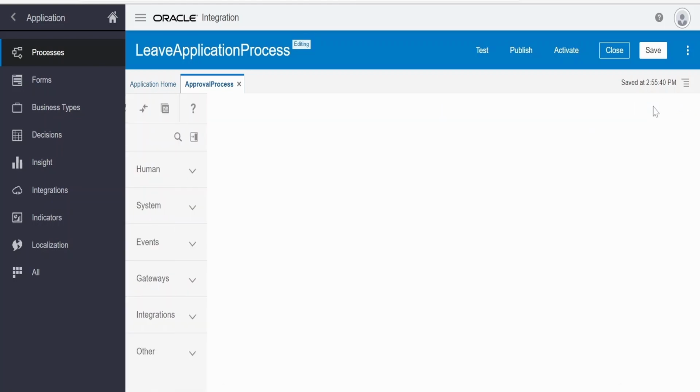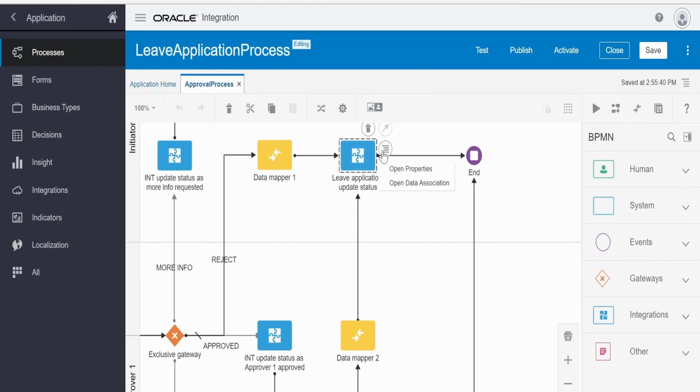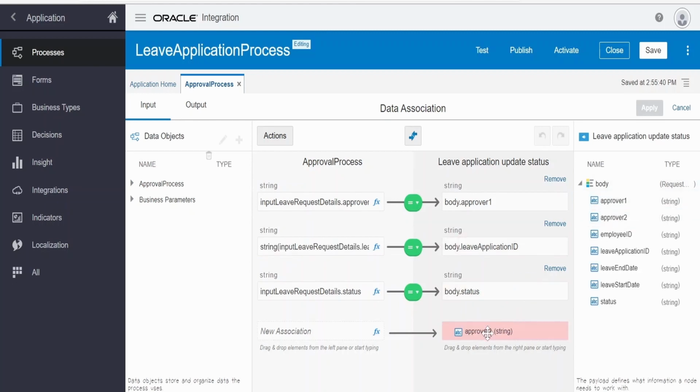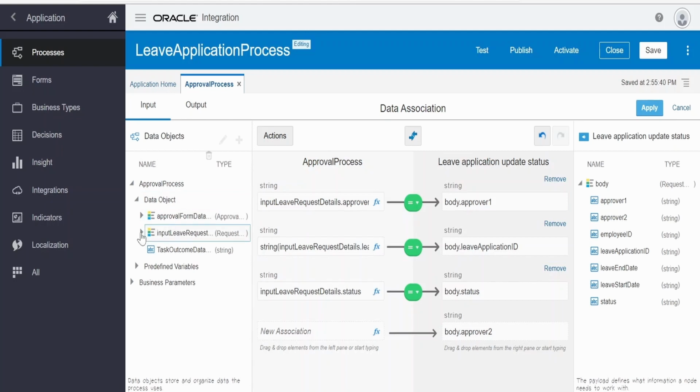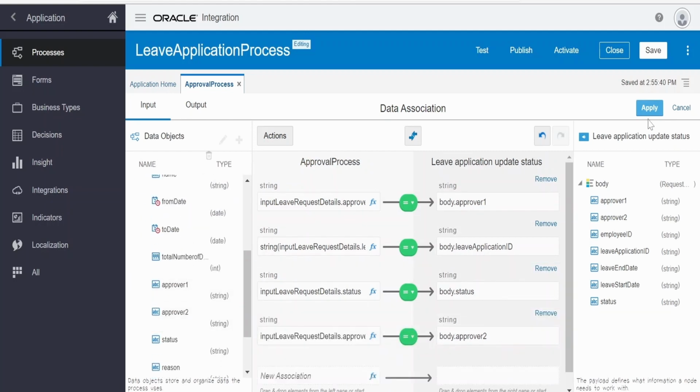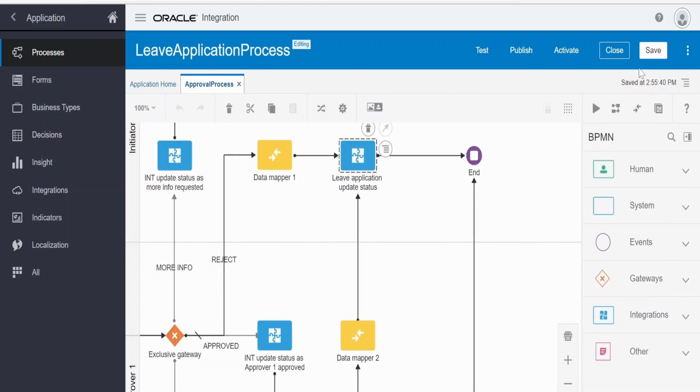Just click on apply. And if you see the data mapping over here in the integration, whatever is in the status is mapped to over here in the body. So apart from this, we will add approver 2's details as well over here. Whatever is in our input request approver 2 field, that will be going over here. Let me apply and save.